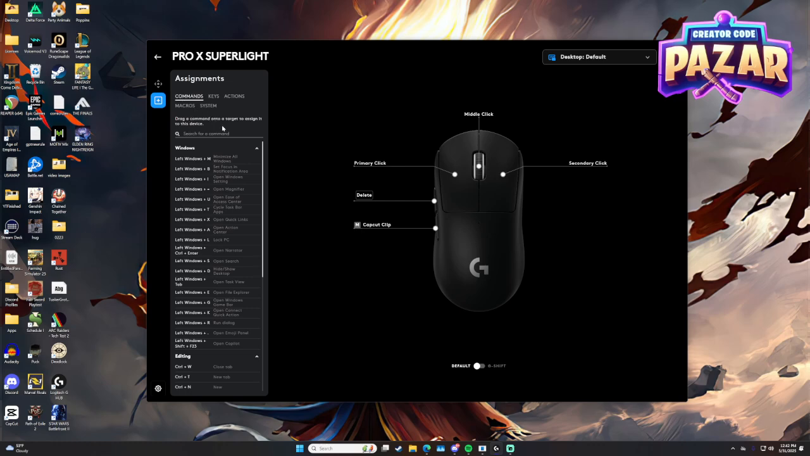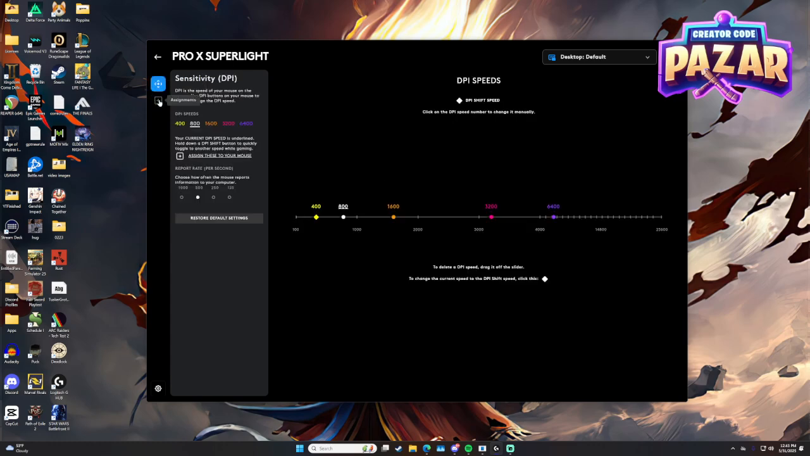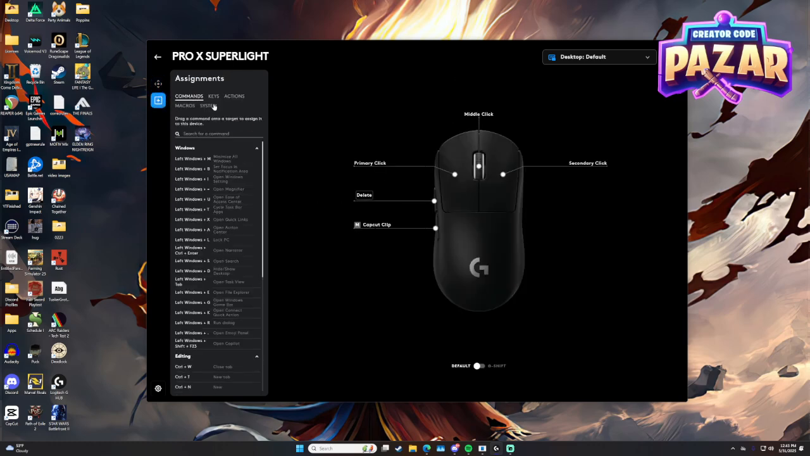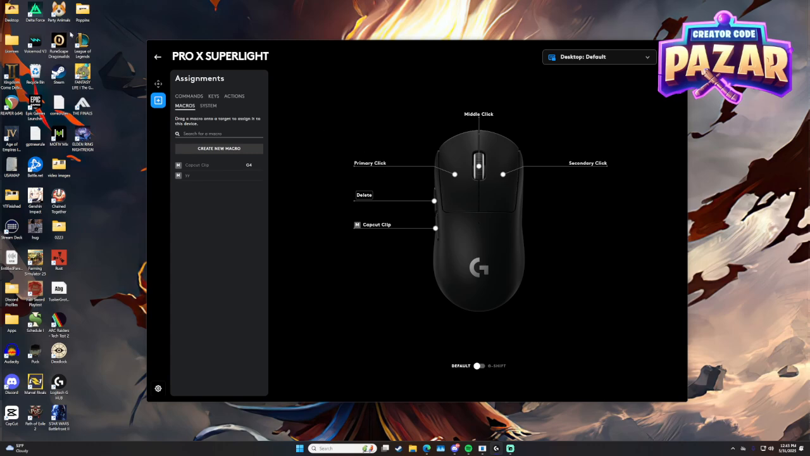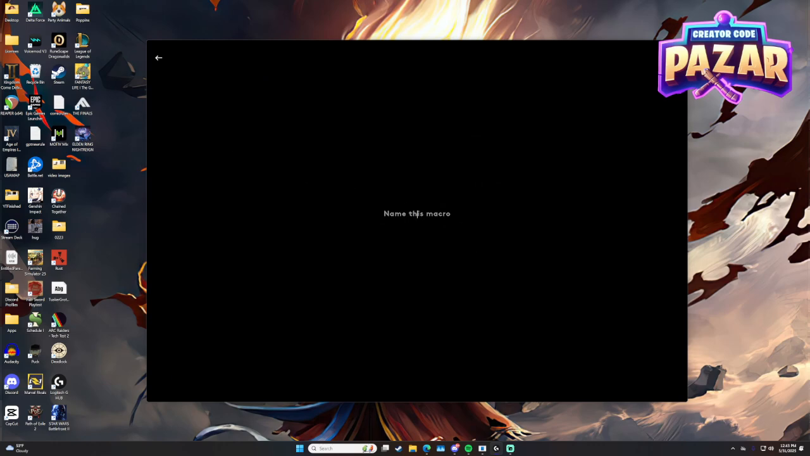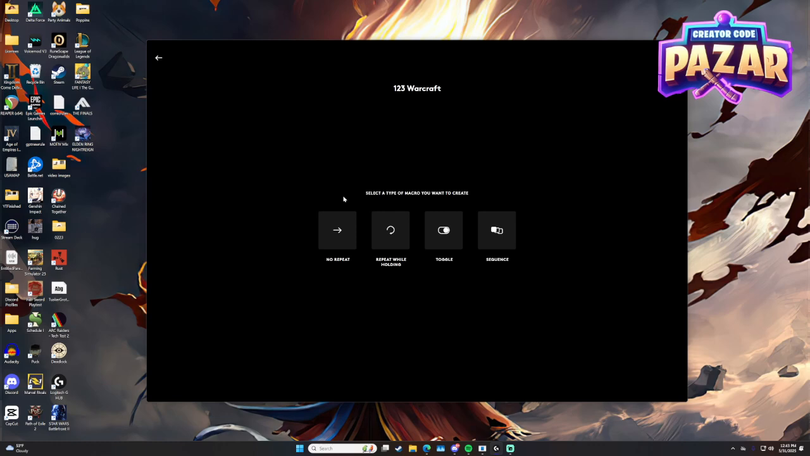So to assign a macro to our mouse, we want to click on assignments here under sensitivity, and then here we'll find the list of keys, actions, macros. We want to go to macros, and then create new macro. Now, this macro will be anything that you want. Let's just say that I want a macro for, I don't know, World of Warcraft or anything like that. And in the macro, I want to do 1, 2, 3 Warcraft. Okay. So that will be a 1, 2, 3 sequence of events.